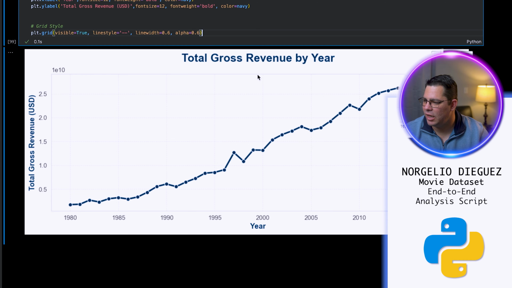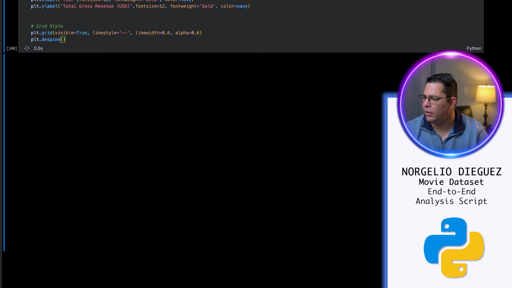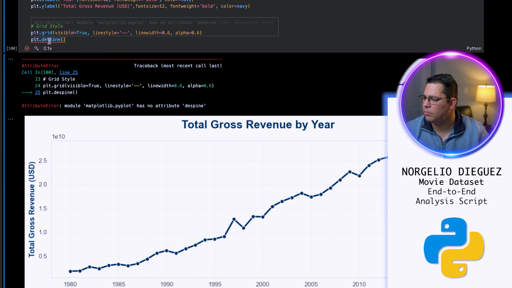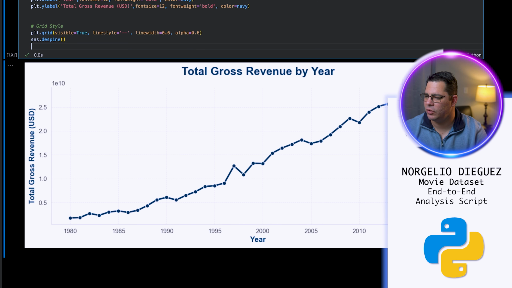So you see this line here, that was what I was talking about a couple minutes ago. So here is a good example to use, maybe the plt.spine. No attribute spine, because it's not plt, it's sns.despine. So we remove those, which are the most common. One other thing, we can change the color of the plt.xticks.